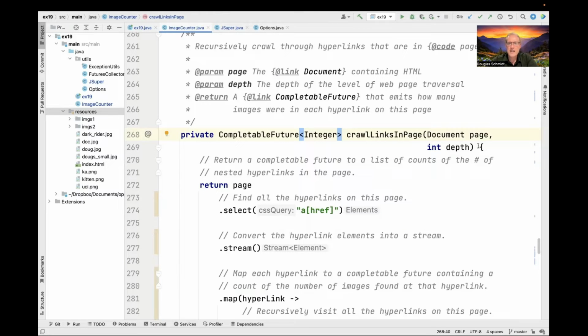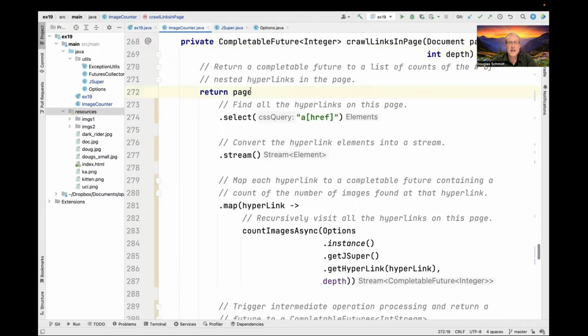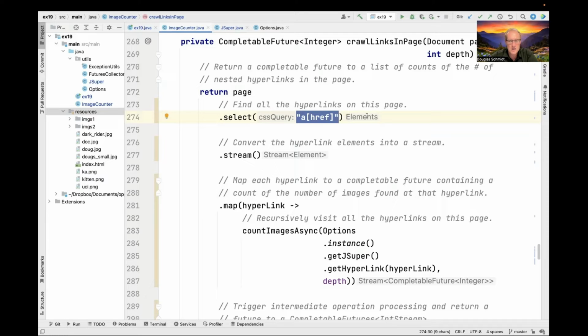Crawl links in page takes an HTML document and a depth. It goes to that HTML document and says, please find all the hyperlinks on this page by using the select method from the JSoup library, passing in the href string to say, find me all the hrefs. What comes back is an elements collection, and then we turn that into a stream of elements by using the stream method on elements.